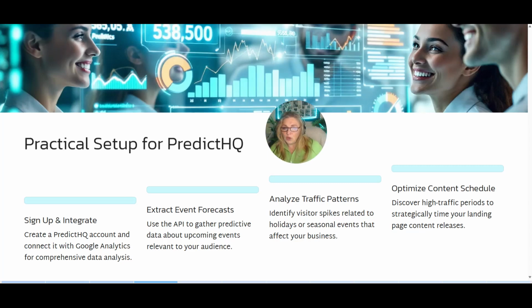And step 2, you can extract event forecasts. So this is where you'll get really clever. You use PredictHQ's API or just their dashboard if you're not into code to see what events are coming up that might impact your audience. So big holidays, sporting finals, or Beyonce tours, or whatever gets people offline and onto spending money.